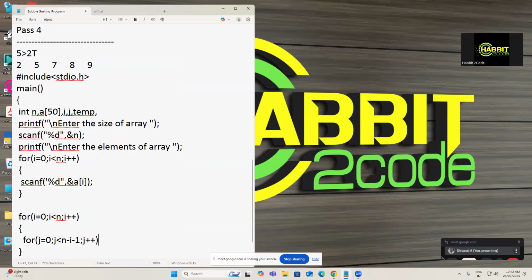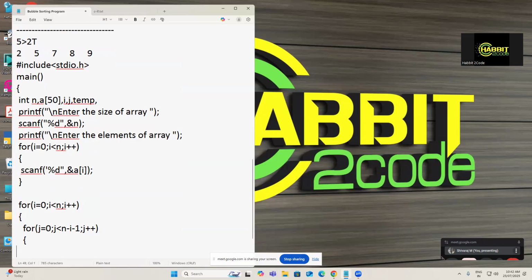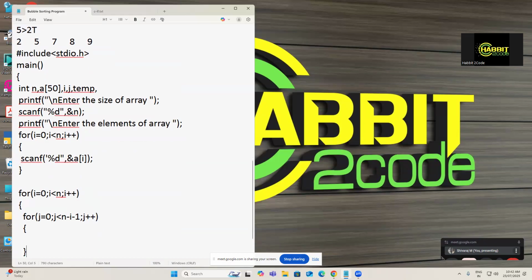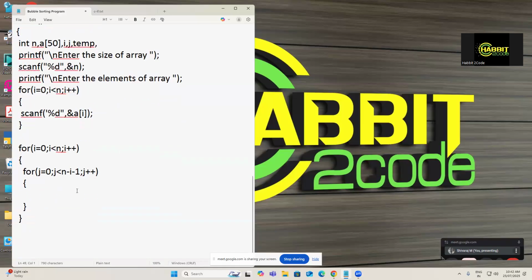This condition is only important here because once the largest element is found and placed in the right position, that element should not be considered for the comparison in the next pass, so the number of comparisons in every round will go on reducing, so that in less time sorting can be done, right? So this is a condition.